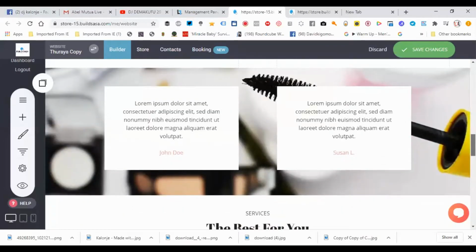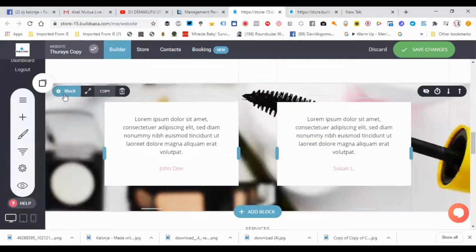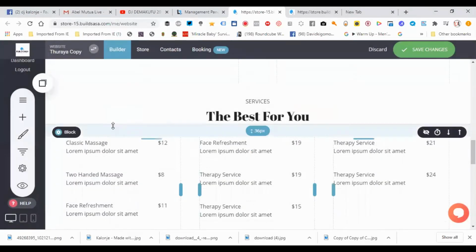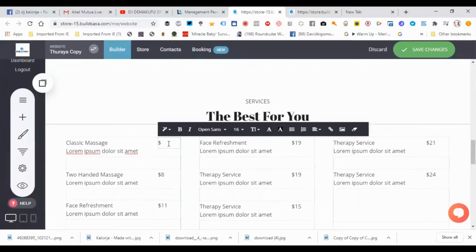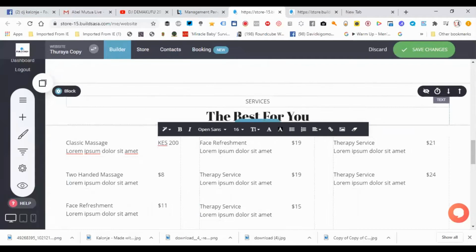And yeah, it just goes on and on. If you don't like this section, come to the block, hover your mouse where you're seeing written block, delete it. Okay, you can build your site again. If you don't like this block, come here, click it, delete. But if you like it, you want to edit, double click, edit, put price, 1,000, 200 shillings, whichever. Everything is editable.